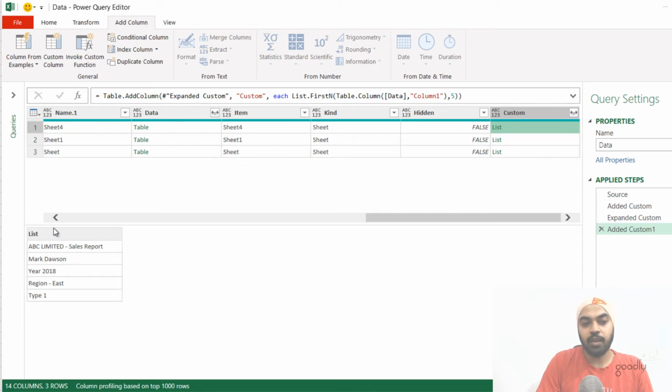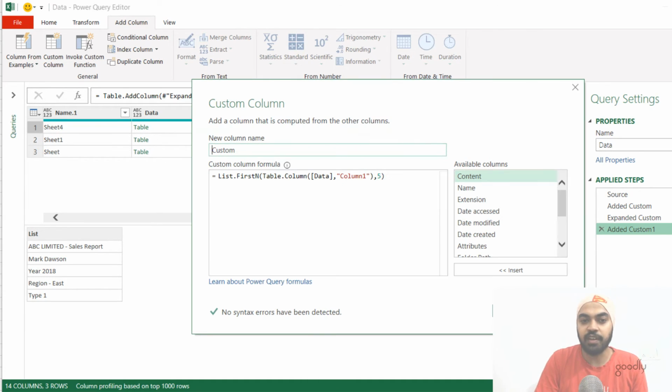If you take a look at the list here, this is good enough, but I actually don't need the first row. So from the first 5 items, if I remove the first item and keep the last 4 items, I will get what I need. Obviously you are going to customize this to the way your data is stuck in the first few rows, but I'm just trying to give you an example of how to work this out. Anyway, I'm going to go back to the added custom step and further modify it.